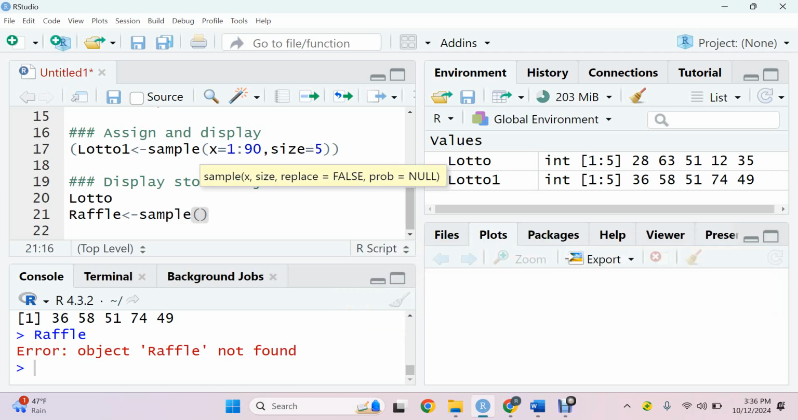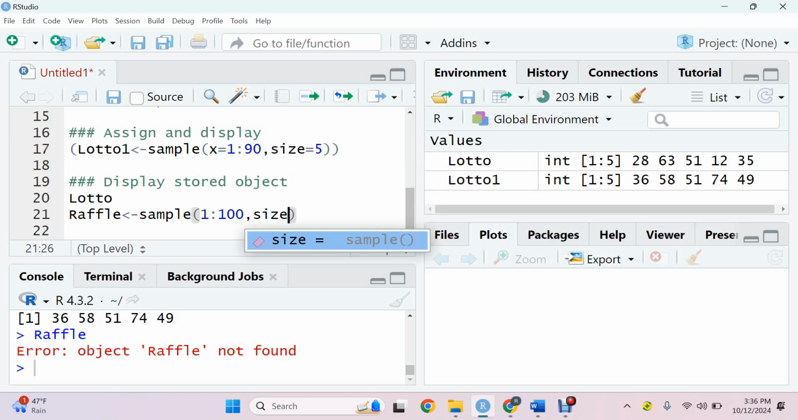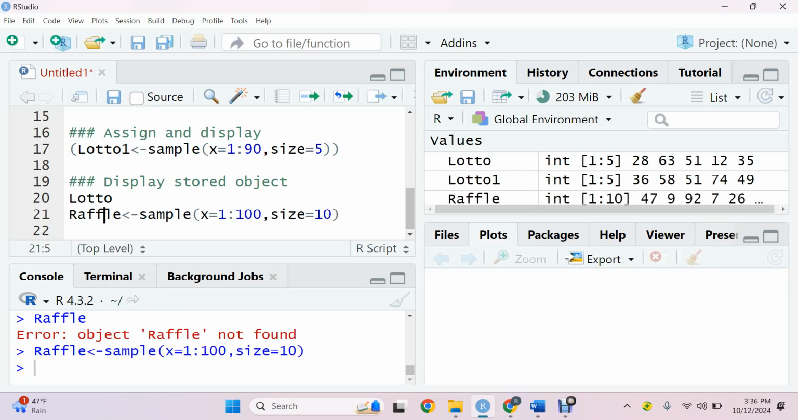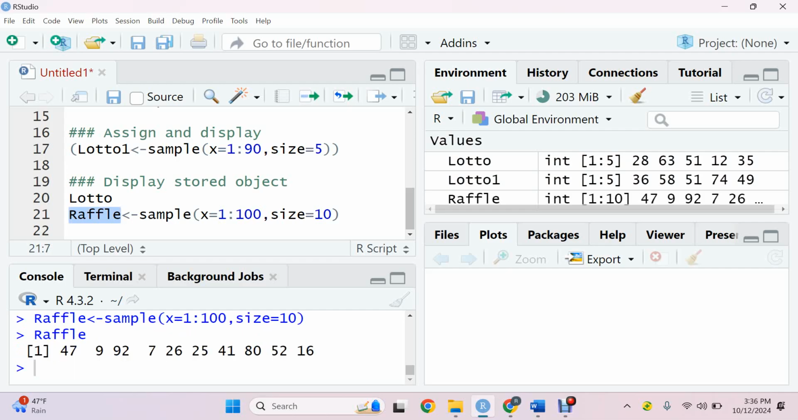Okay. So maybe here I do 1 to 100. I select 10 of them. Okay. So this one, once I do it, now I can display what? Raffle. So usually when this happens, it means, let's say you have written it on your script, but you have not run it. And then you are calling the name raffle, it won't appear. So you must always run it, let it appear on what? The environment before you can what? You can retrieve it. Okay.